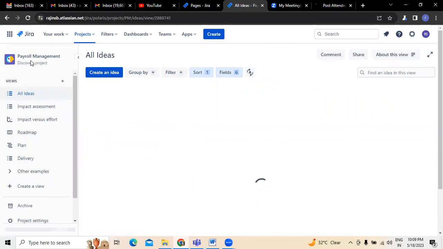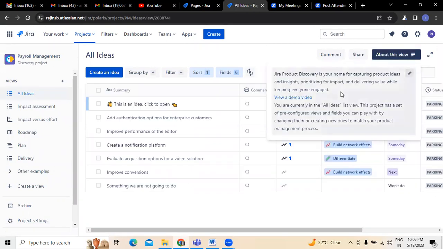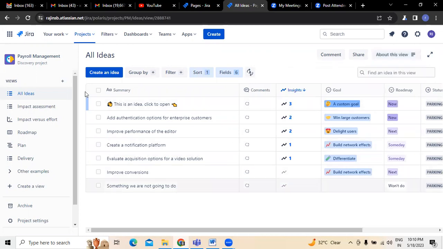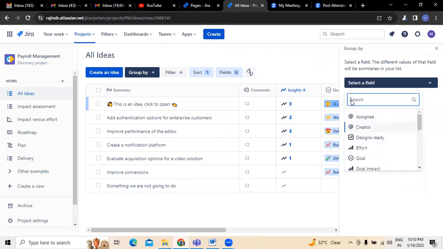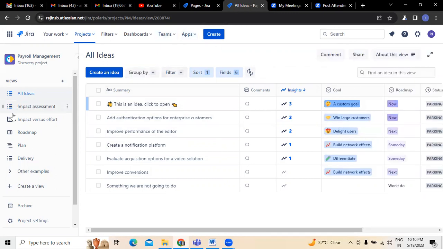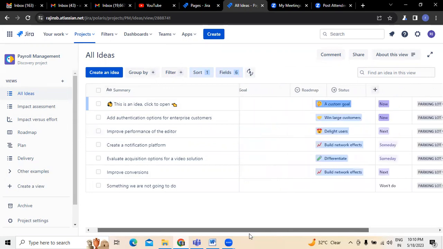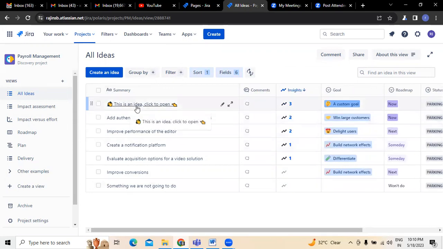What we have done so far is create a project where you can see whatever ideas you have. If you want to group them, you can do so by selecting the fields we have, and everything can be done. At the same time, whatever ideas are to be created, you can see them here. The first one you can see here, for example, is an idea. Click to open.